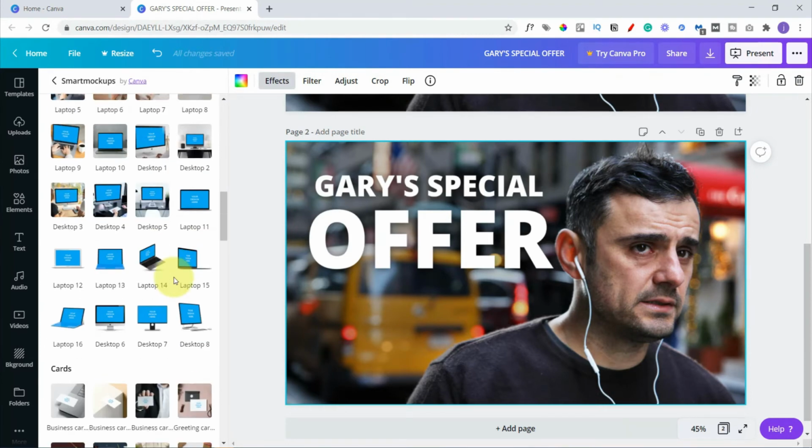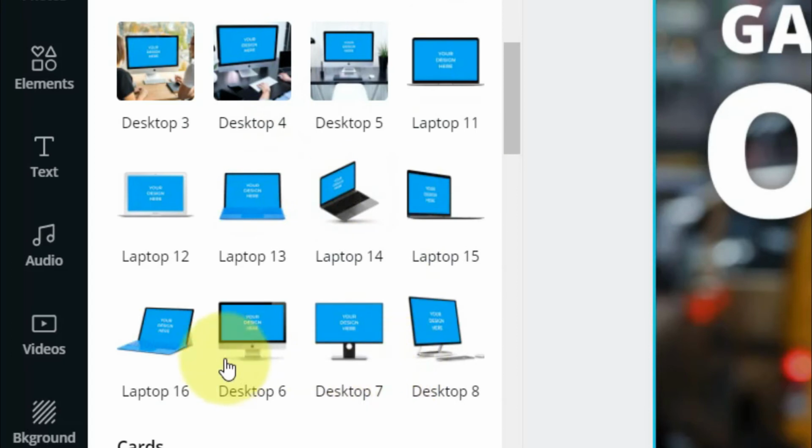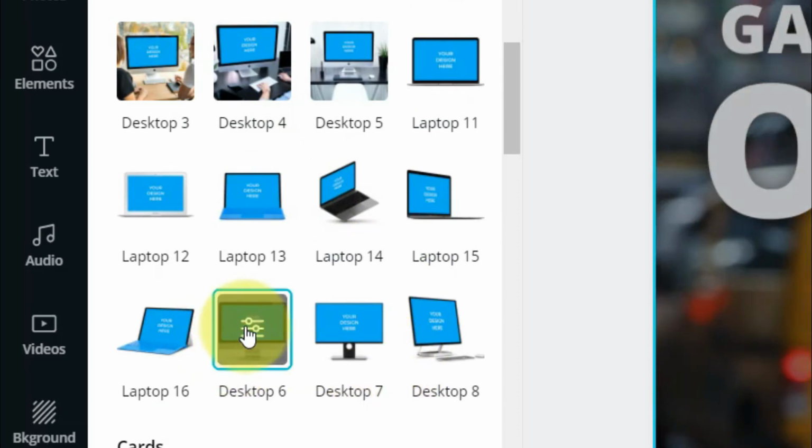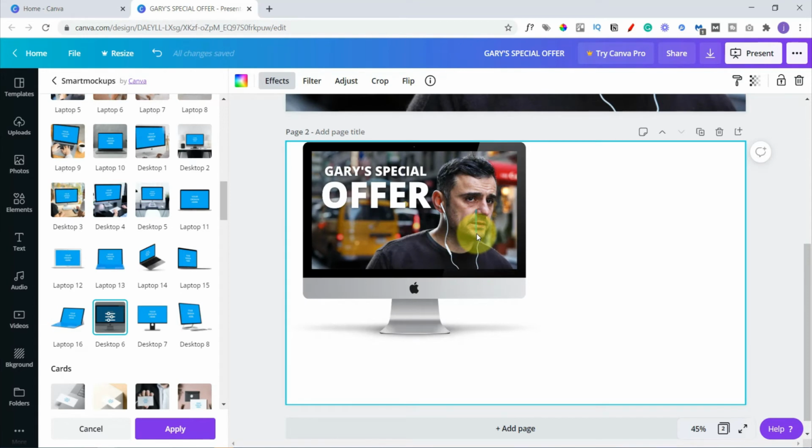Now for this one, we want a laptop or a computer or something. So I'm going to use that one actually. I quite like that. Desktop 6 there. There you go. So that looks pretty good.